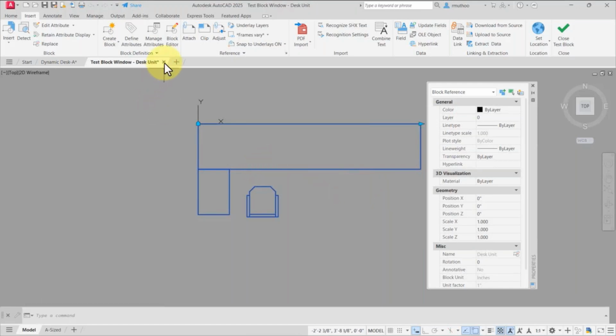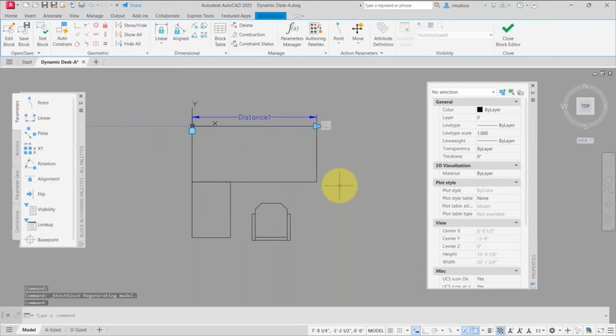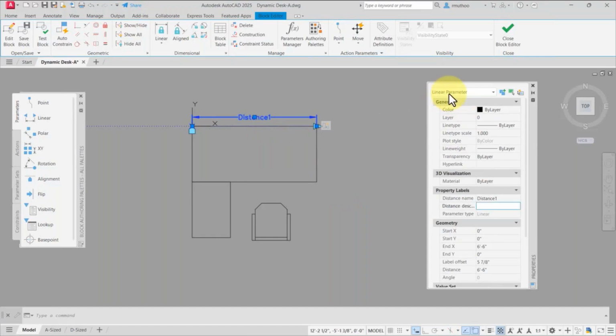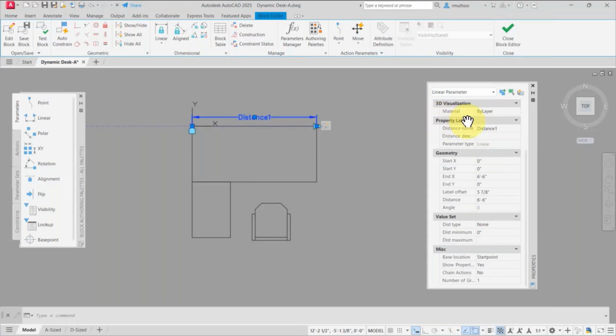For that, after we tested and found that we need to fix it, we close the test window and we're back in the block editor. Stretching the desk infinitely obviously does not make any sense, and therefore we need to put in some more restrictions. This can be controlled in the properties palette. First, you can see there's the properties label rollout. Here, you can add the distance name, give it a distinct name, and also a description. But we will add the restrictions in the value set rollout.